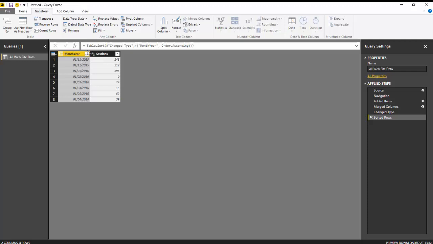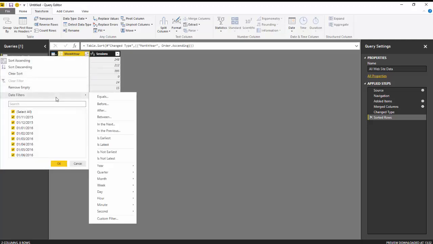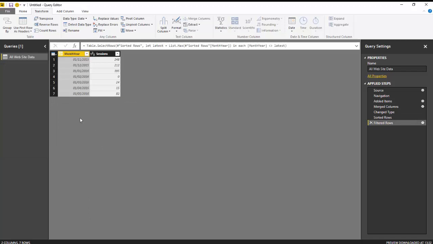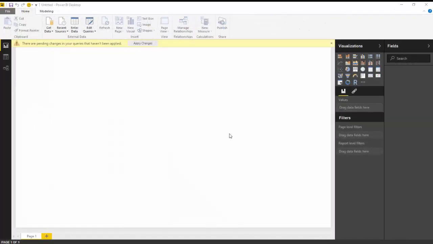Let's try and sort this in ascending order. As you can see, my data is starting from November 2015 and ending at June 2016. Now this could be a bit misleading because June is not yet over at the time of recording this video. So we would want to analyze till May. Here's this neat feature under date filters, which is called Is Not Latest. Even if your data is till November 2016, for example, and you're sitting in December, it can go one month backwards and show you up till the previous month. Let's go back to Home and click on Close and Apply.